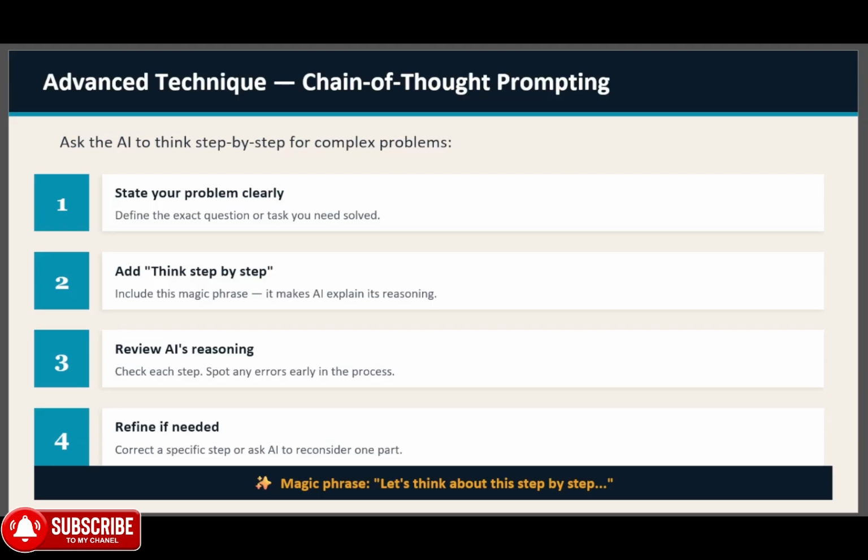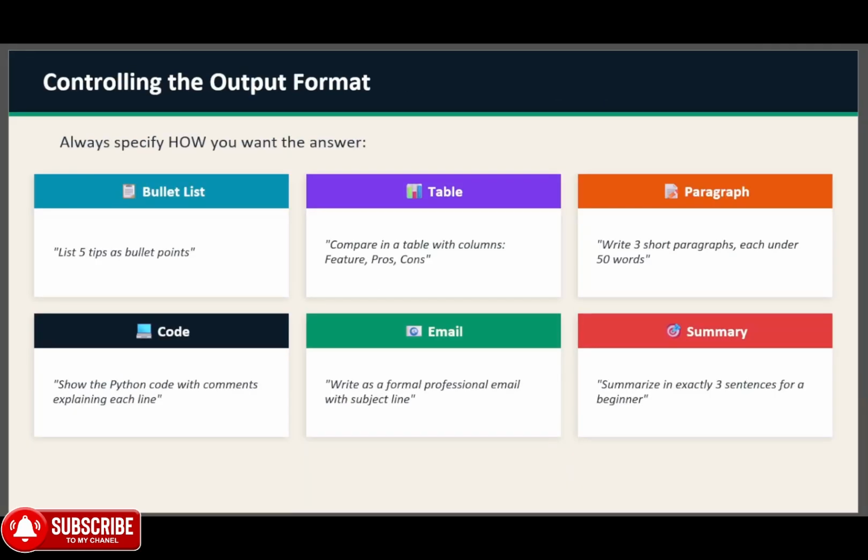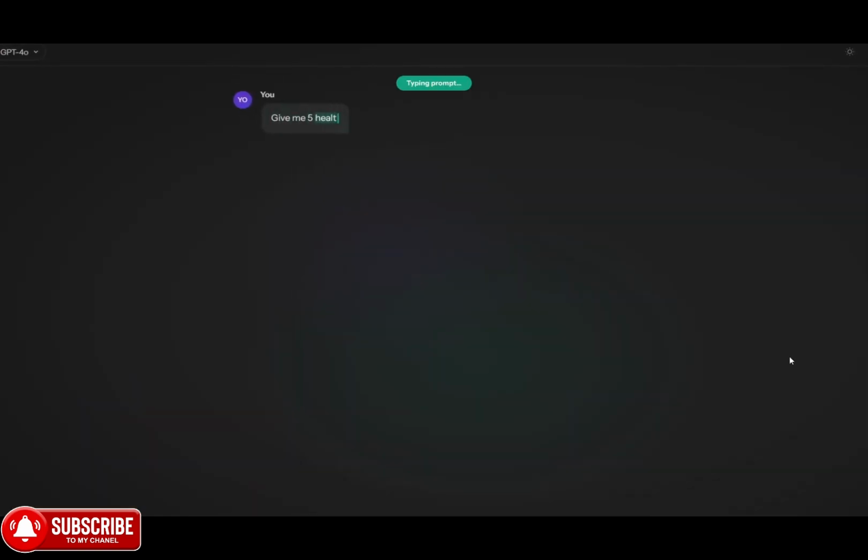So let's talk about output formatting. Here is something almost everybody skips: telling the AI how you want the answer formatted. You can get the exact same information presented as a bullet list, a table, a paragraph, a formal email, a casual text, a code block. It all depends on what you ask for. I'm going to use one topic, healthy eating tips, and show you how different format instructions completely transform what you get. Give me 5 healthy eating tips as bullet points.